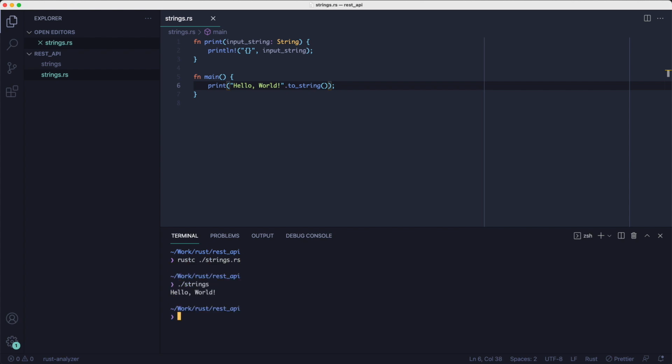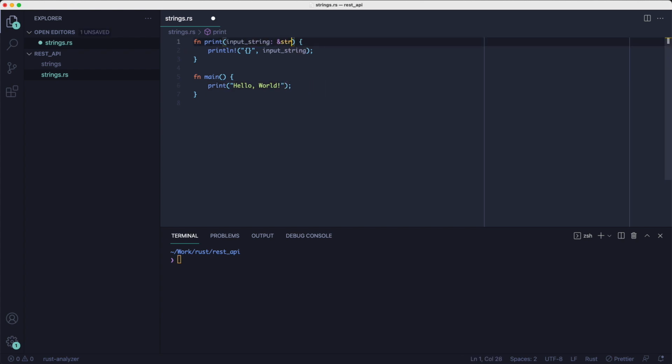So now let's look at how we can pass that string slice by assigning it to a variable. We can create a variable with let, and then we can assign the string slice to it. And then we can pass the variable to the print function. Cool, so that's a high-level overview of how strings work. Now let's look at numbers.